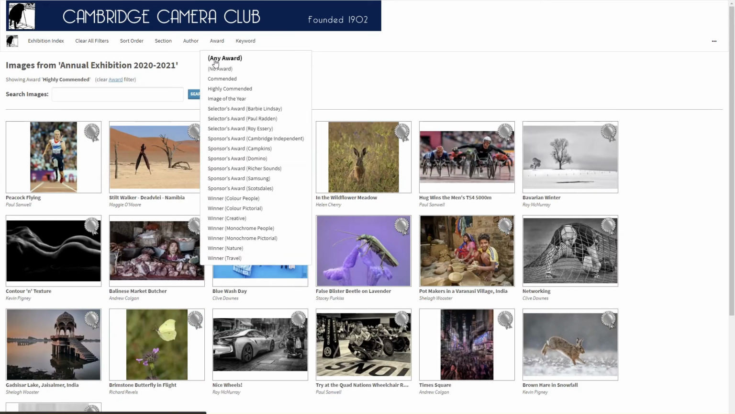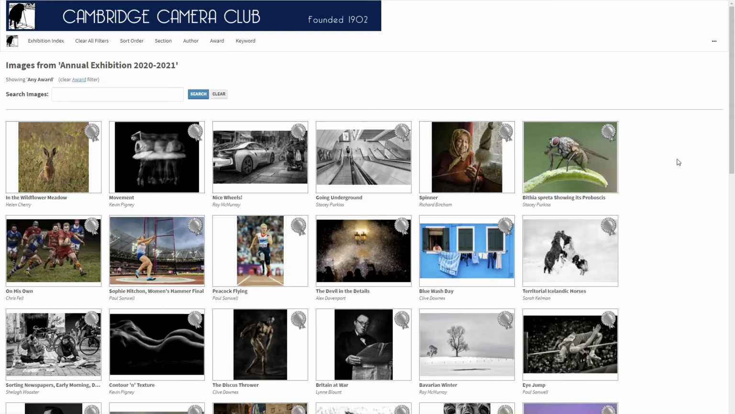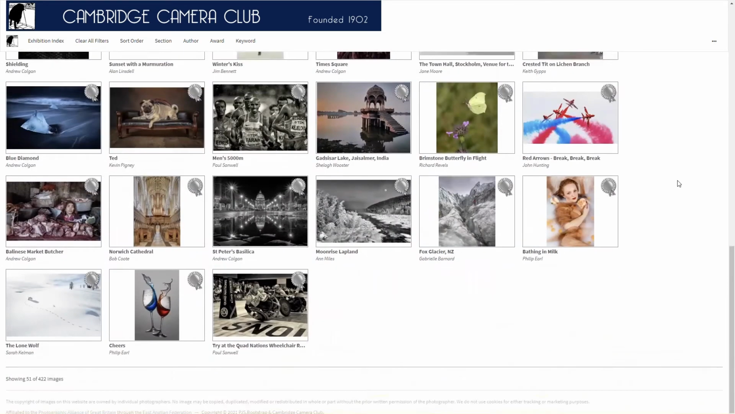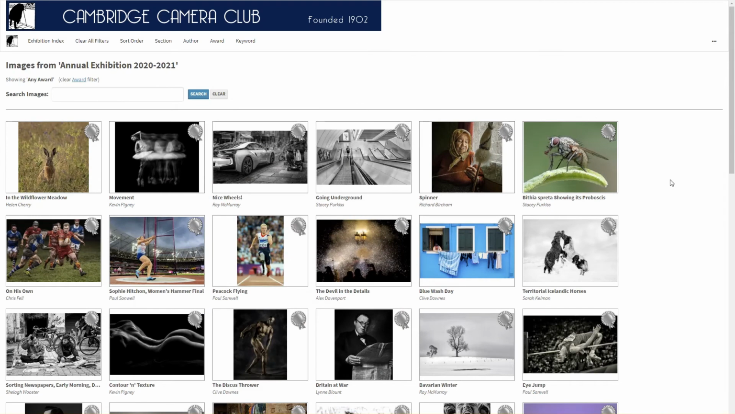And you can also look for all awards, which are that one there. So all those images have got awards. As you've probably gathered by now, any image which has got an award will also have a little rosette on the top right hand corner, and if you hover your cursor over that rosette it will show you what the award actually was. So let's clear the award filter.